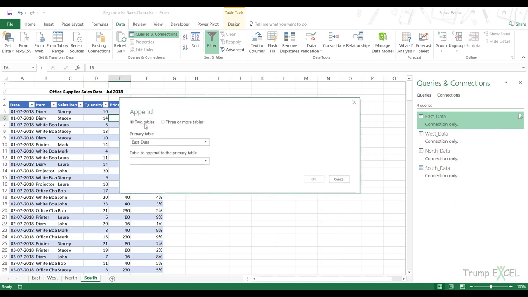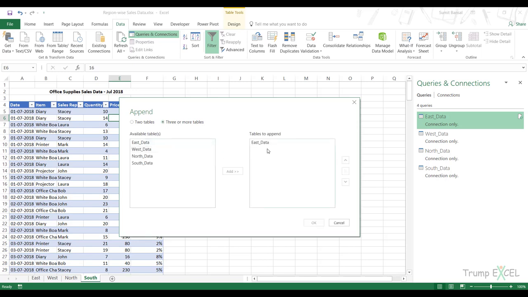If you have 2 tables, you can use this option, but because I have 4, I would use this option here. And East data is already here in the list because I used East data to get the append option. So I would select the remaining 3 and click on add. If you want to change the order, you can do that by clicking and using these arrows. Remember that while appending the data, it would follow this sequence. So first we would have data from East, and then West, and then North and South.